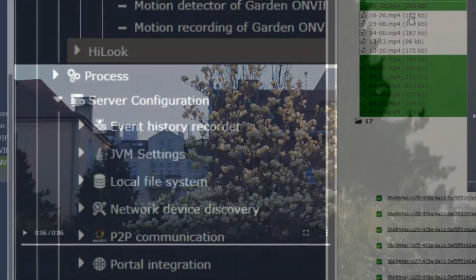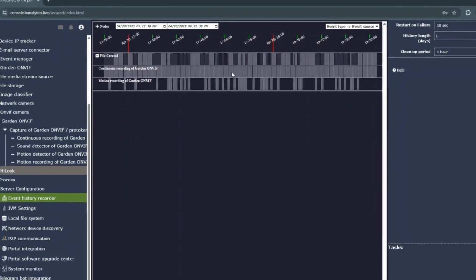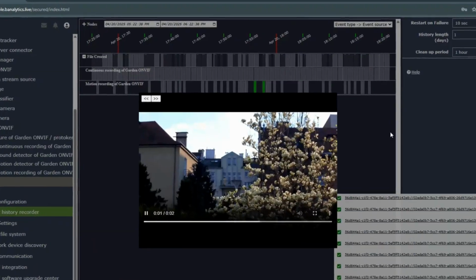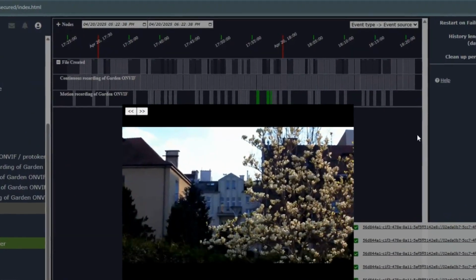This feature is ideal for capturing specific events like package deliveries, people approaching your door, or cars entering your driveway. No need to sift through hours of footage. Only important moments are recorded.